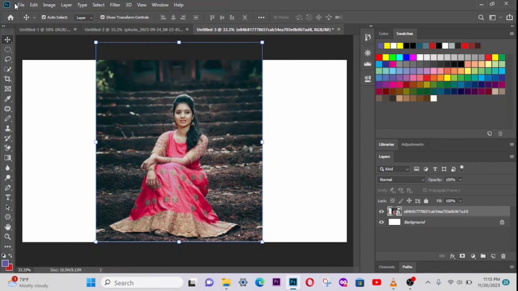So guys, today I'll be talking on how you can actually remove background from your image. So by the end of the tutorial you have something like this.